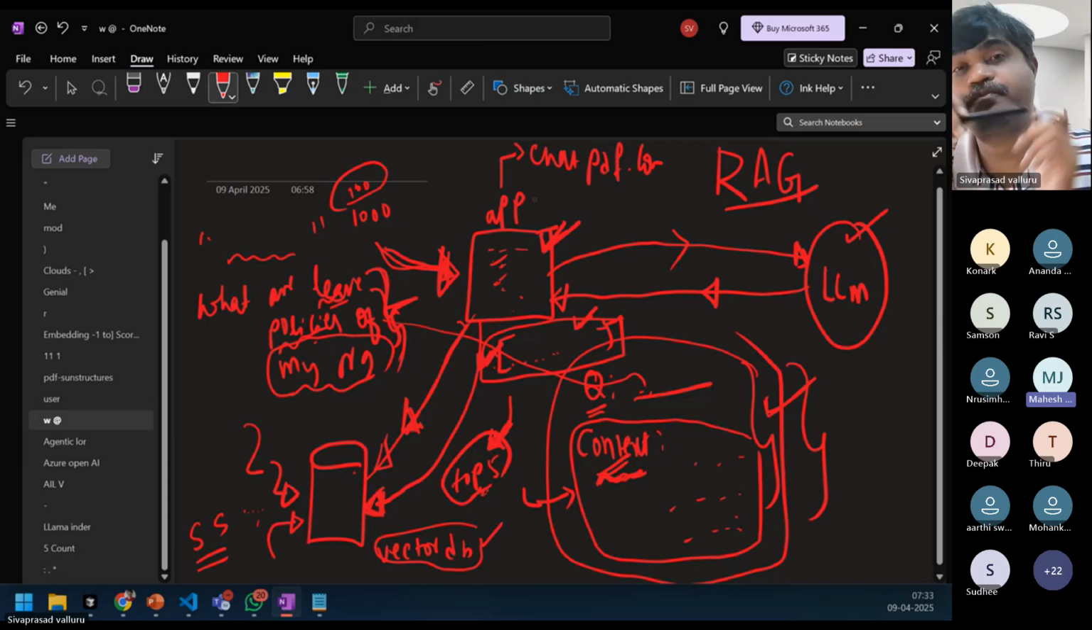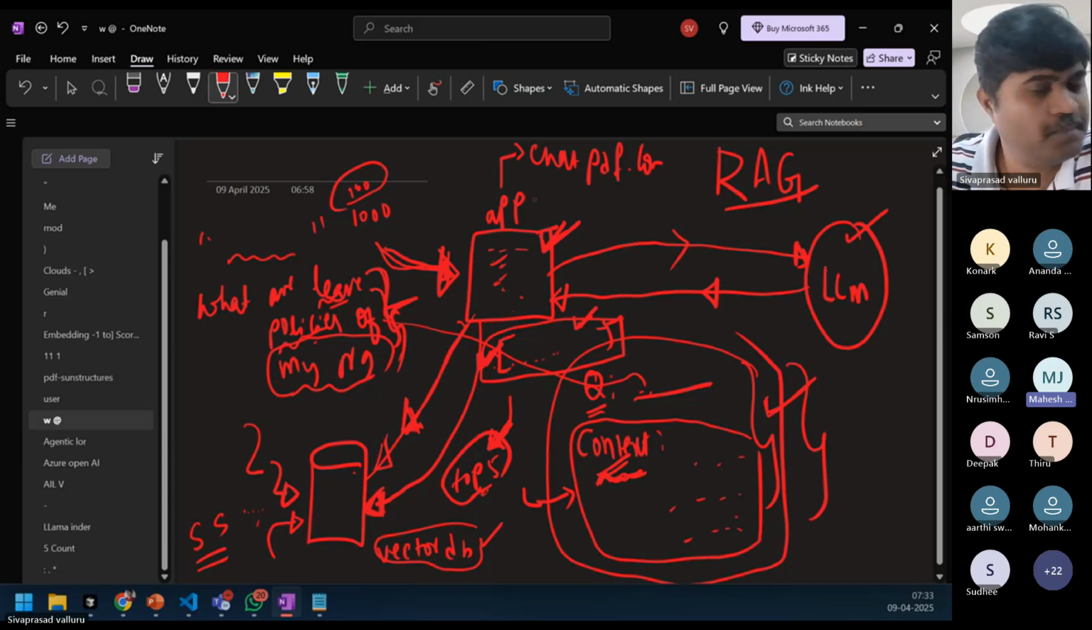Exactly. So I'm looking for, is there anything like an automated approach, which identifies the updates and then updates my vector store? There are libraries. Yes, there are. Okay.